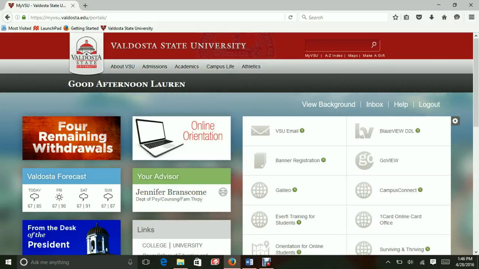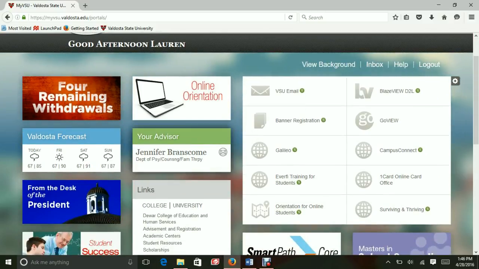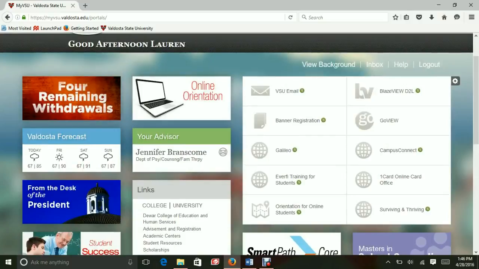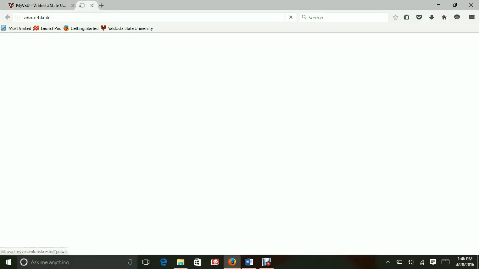Okay, so this takes you to your My VSU homepage. Of course, your advisor's right here. They even have the weather. Just little stuff like that. You can check your email. You can register for classes on Banner. But we're going to be looking at Blazeview. So let's click on Blazeview.